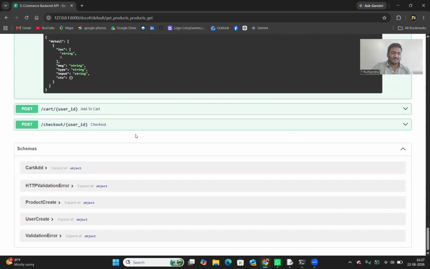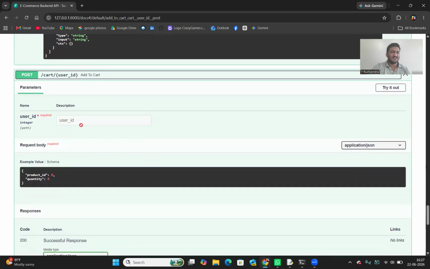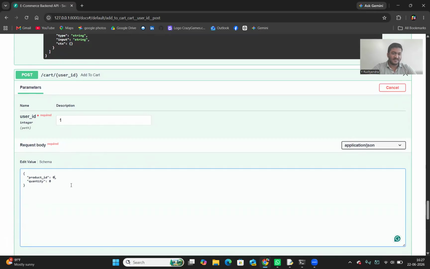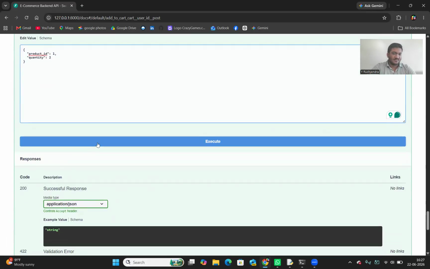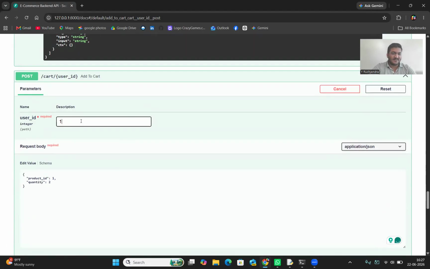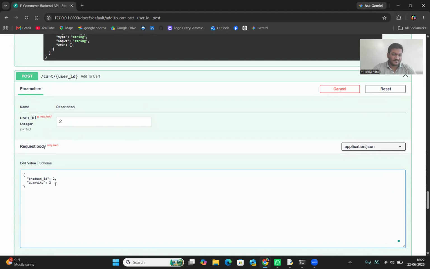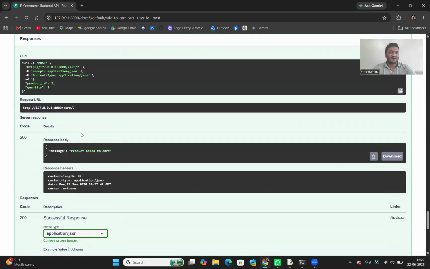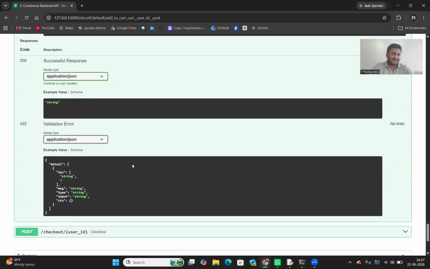Now if you go to add cart, so here try it out. You just have to enter the user ID. So user ID 1, and then product 1, and quantity 2, and then it says product added to the cart successfully. And then after that, if you say user ID 2 and product 2 and quantity 1 and execute, so now the second user ID is also added to the cart successfully.